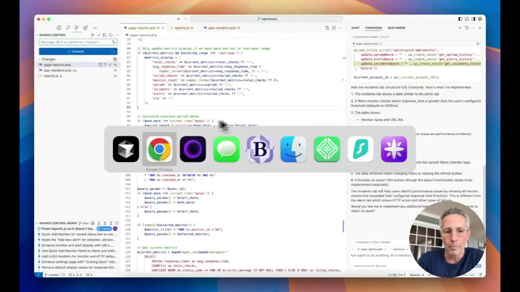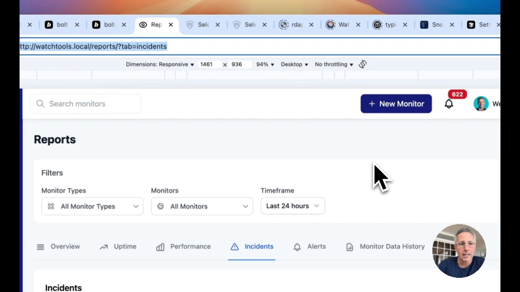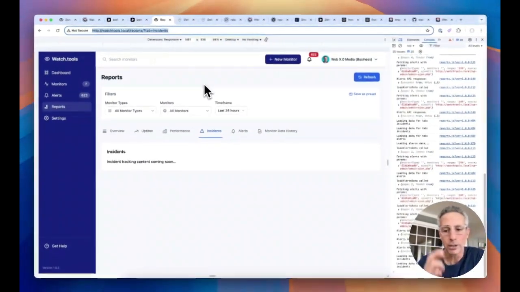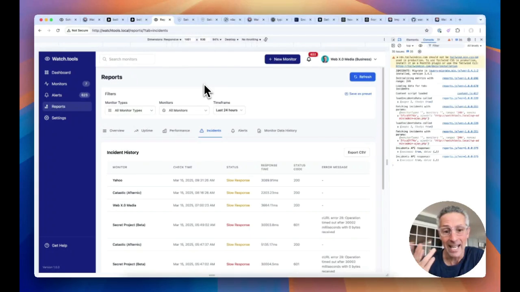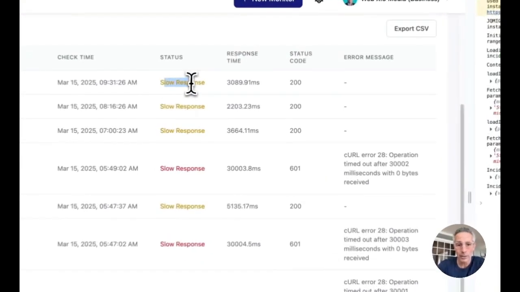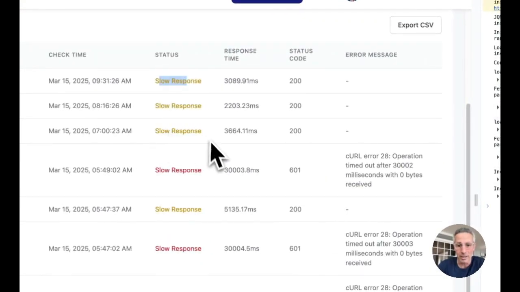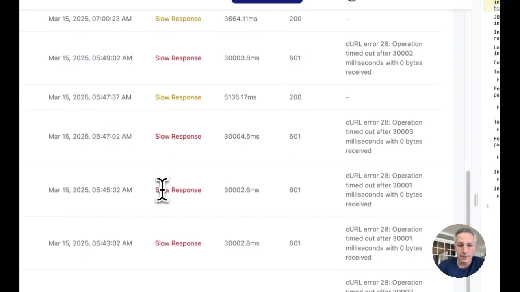Okay, so now we're going to go back over here, and I'm on the incidents tab. I'm going to cross my fingers, and I'm going to refresh the page, and it actually worked. So let's take a look here. We've got slow response, slow response, slow response. Now this one right here is actually not a slow response. This is a failure. And this was a failure, and this was a failure.